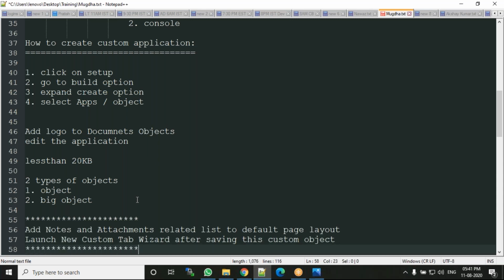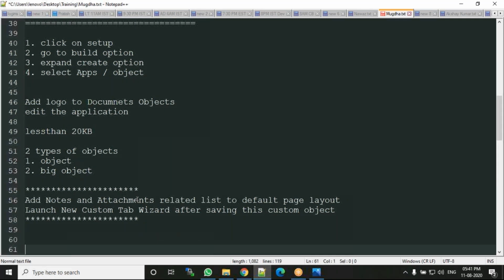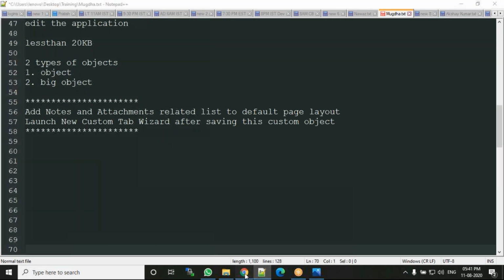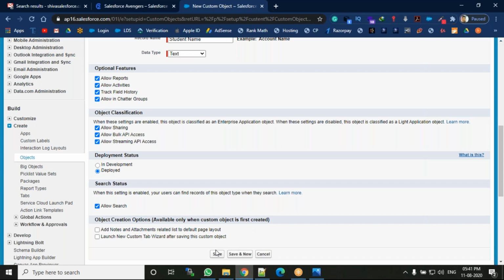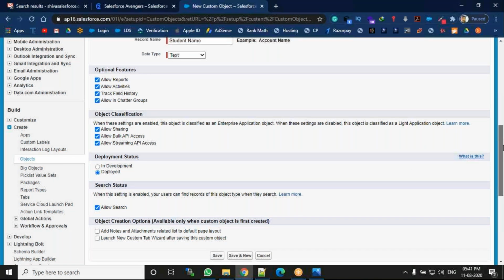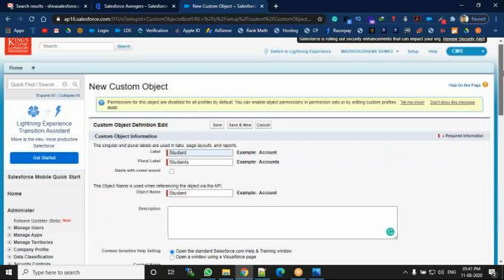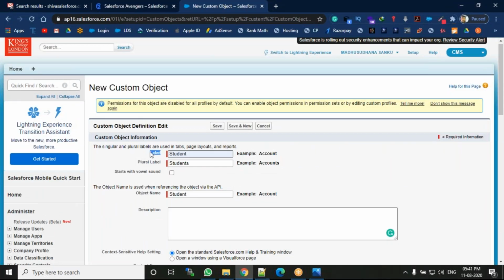We can access these two options somewhere; I will show later. No need to check these two things. After that, click here, and finally the save button. Once again, I'm recalling everything we did. Here, you have to provide first the label, the name of my object, and then the plural name.